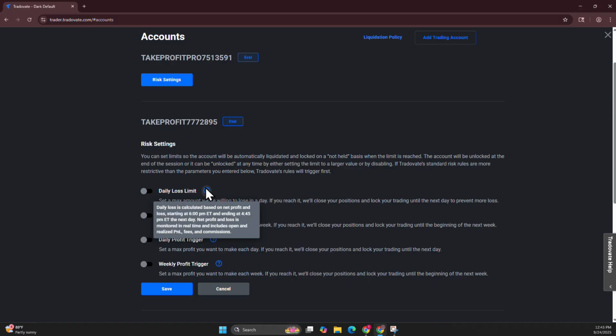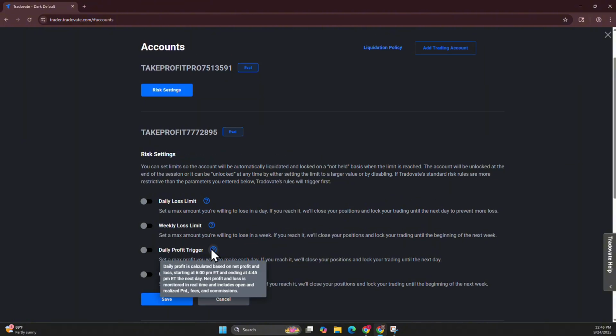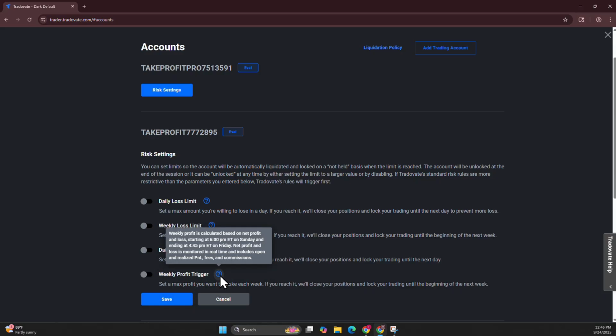Here's how it works. Once you configure your parameters, Tradovate tracks your net profit and loss in real time, including fees and commissions. You can decide on daily or weekly thresholds, and as soon as one of those levels is hit, Tradovate steps in automatically. The platform will close any open positions, cancel your working orders, and lock your account from placing new trades until the next trading session begins. Daily limits reset at the start of the following session, and weekly limits reset with the start of the new trading week. This way, you don't have to rely on willpower alone. Your account is protected by the rules you've set.